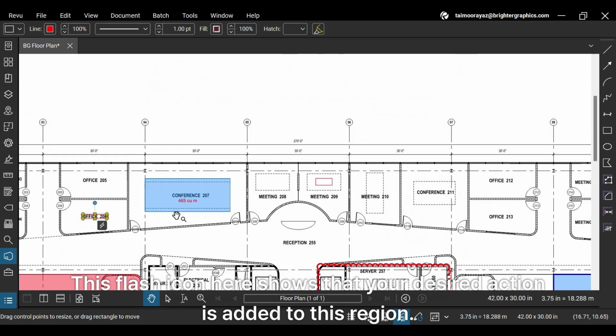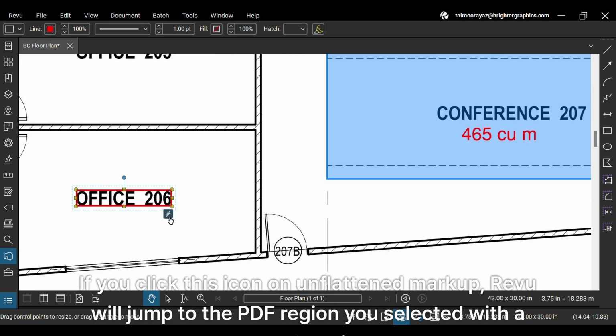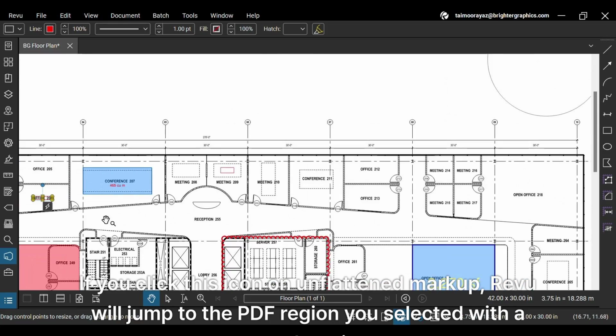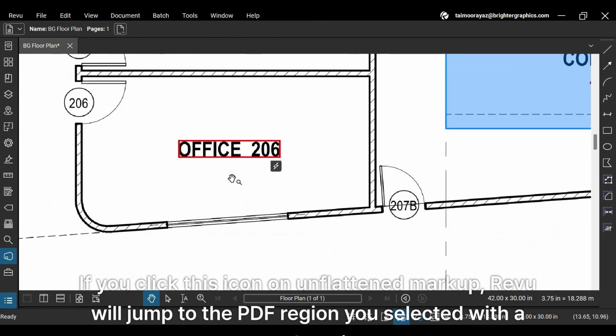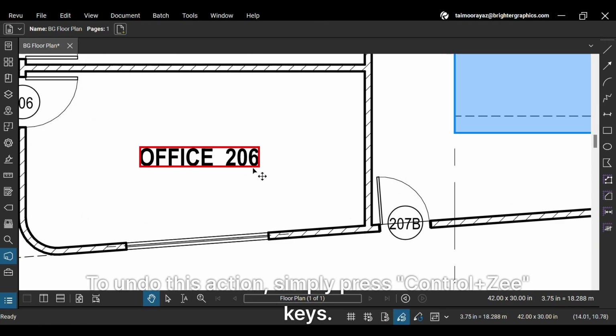This flash icon here shows that your desired action is added to this region. If you click this icon on Unflattened Markup, Revu will jump to the PDF region you selected with a snapshot view. To undo this action, simply press Ctrl+Z keys.